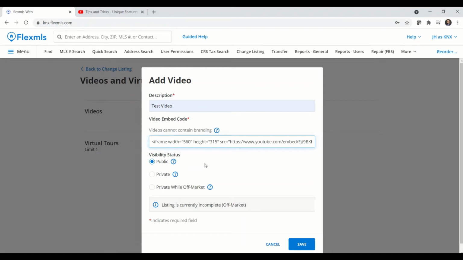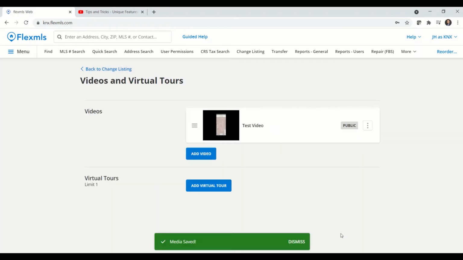Private means only members of the MLS can see that video. And private while off market means the video will be private when your listing is in any status that isn't coming soon or active. Once I have my visibility status selected, I can now click on Save, and the video is saved.